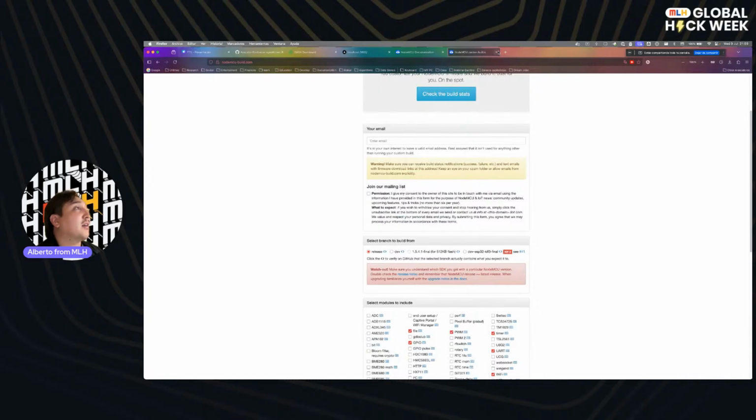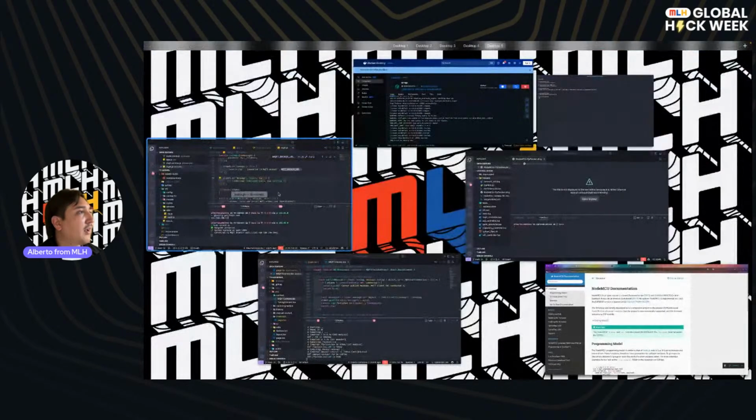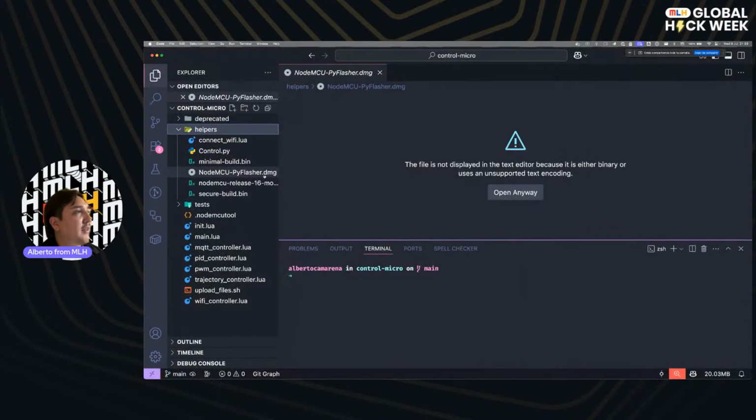Well, that's it. We can close that. So you already built the firmware. Now you need to flash that. For that, again, there are many options, but I already included the flasher. This is a DMG file. You don't have to install it directly in your applications. You just need to open the DMG file and then open the application, and that's it.